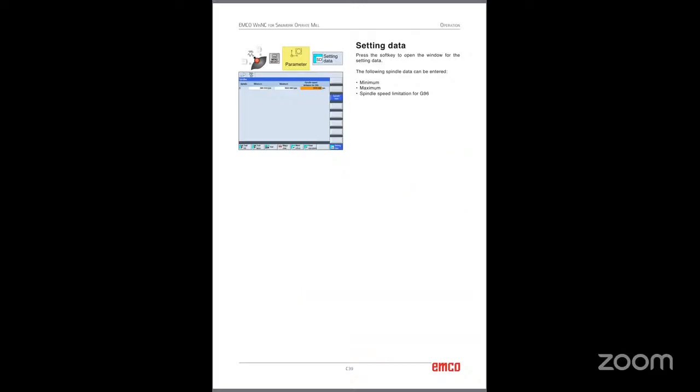Then next we are going to discuss setting data. This is to change the machine settings.